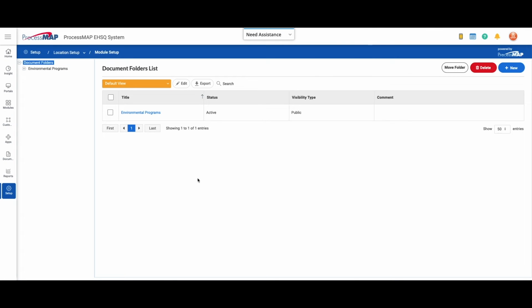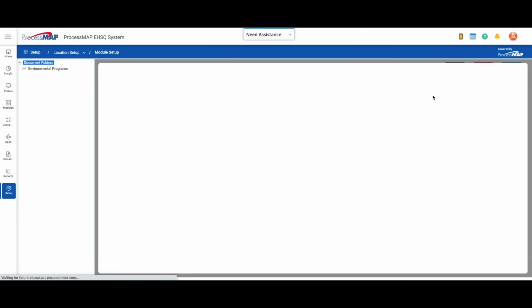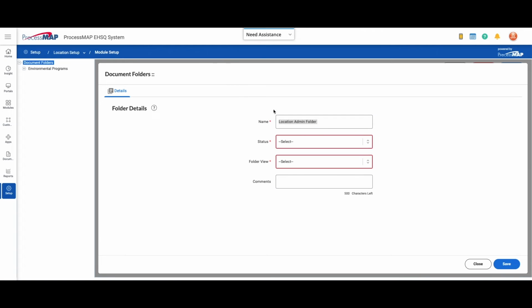Now when I get here in my document folders, you're going to see that I now have the feature to create new documents. I'm going to give it a name of location admin folder, give it an active status, select that this is going to be a public folder, and select save.